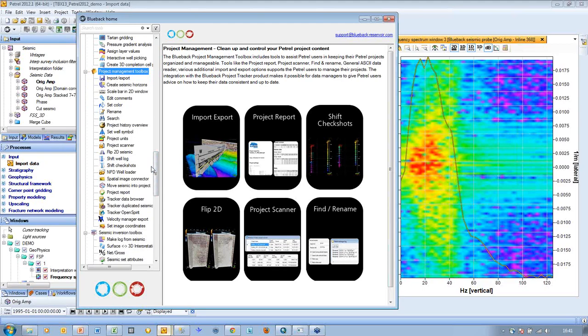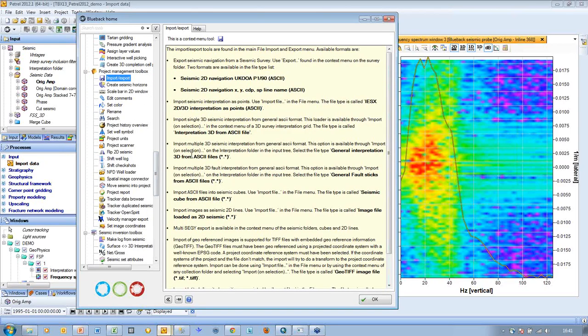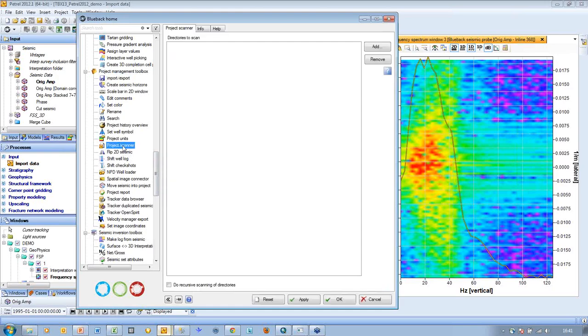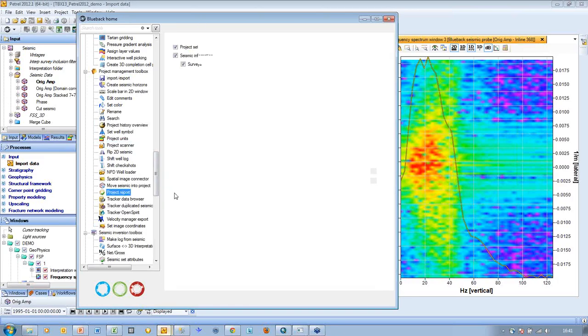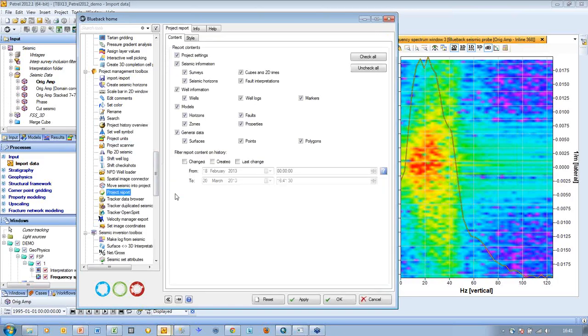This is a set of tools for both the user and the data manager to manage the contents of their Petrel projects. We also provide additional support for import-export formats. There's a project scanner to allow you to quickly scan the XML files and PTD folders. There's a project report if you wish to document the contents of a project before archiving perhaps, or you want to understand a newly inherited project. Then these three tools are what I'm working towards here: the Tracker Data Browser, Tracker Duplicated Seismic, and Tracker OpenSpirit.